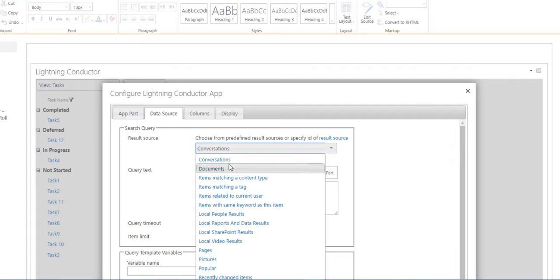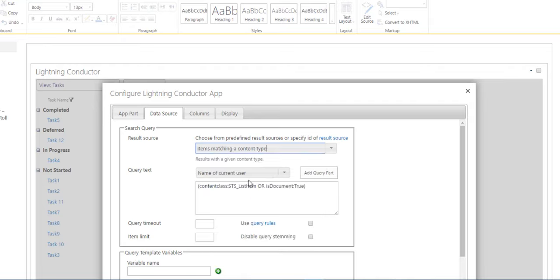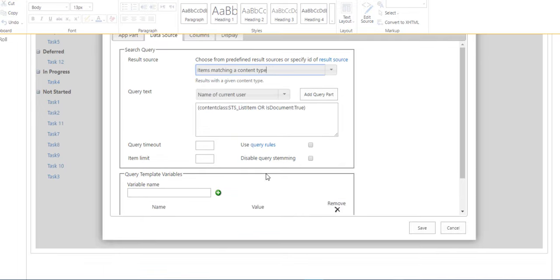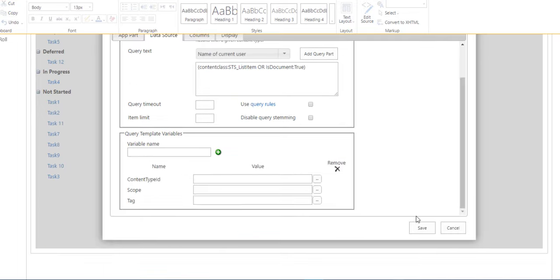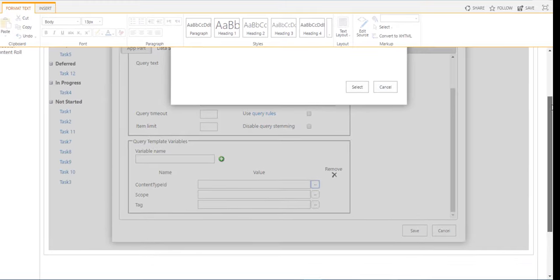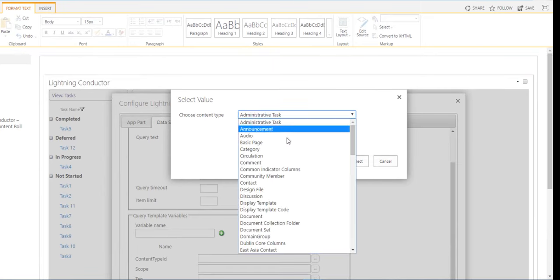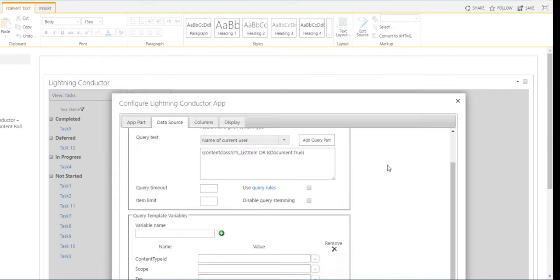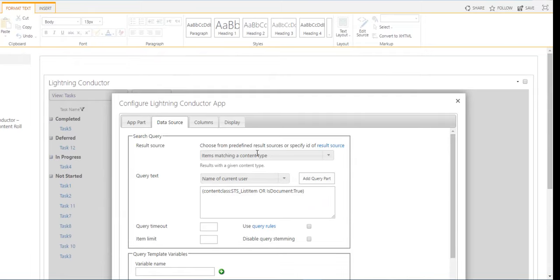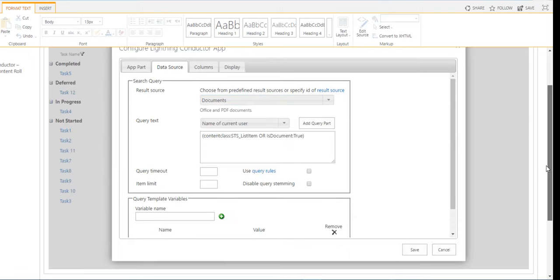Notice, however, there are a few others that we'll just point out before we go on. So we have things like items matching a content type. You can go through and specify what that content type is that you want to return. So there's the content type ID, and you have a lookup to the content types. If I wanted to return contacts or events or whatever, I basically go through and select the relevant content type, and that will filter out the content for me. So for this example, we are going to use documents, and that's all we need to set.